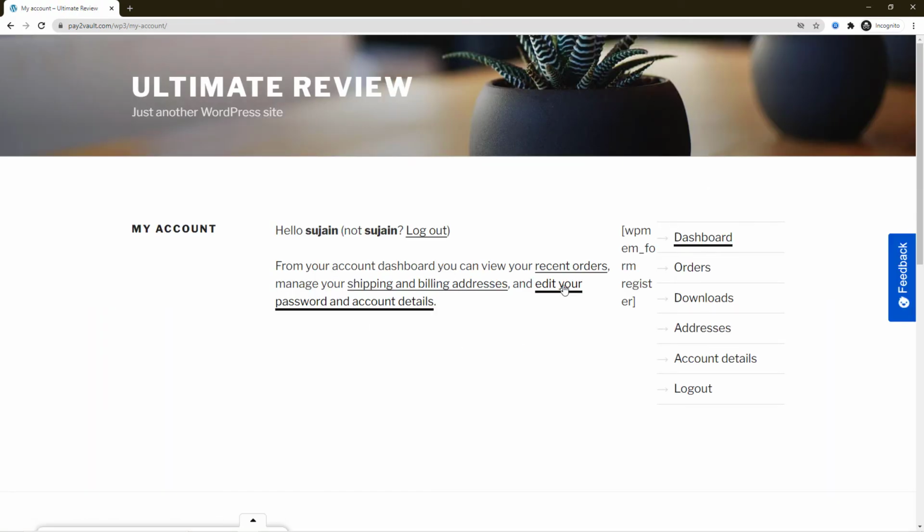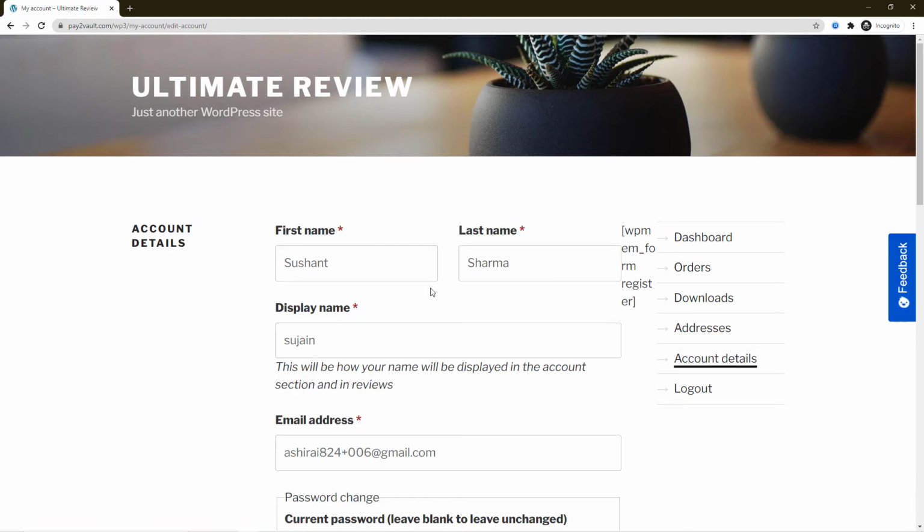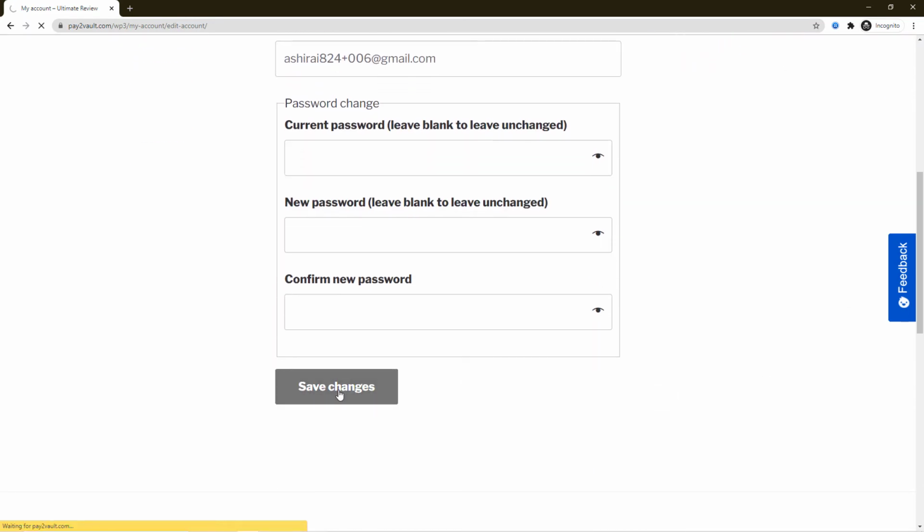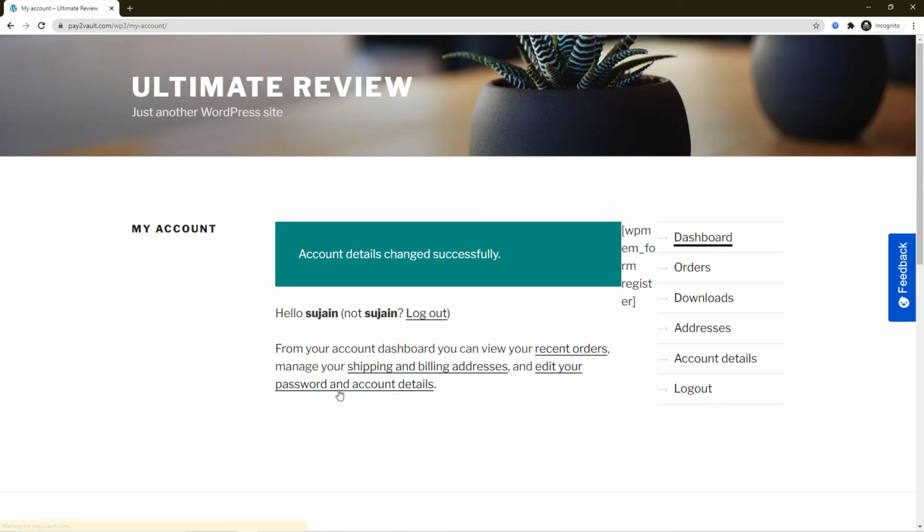Okay, so now I will edit the password and account details. Okay, so last name I'll change it to Jen. Okay, I'll just save the changes. So you can see we have changed the account details.